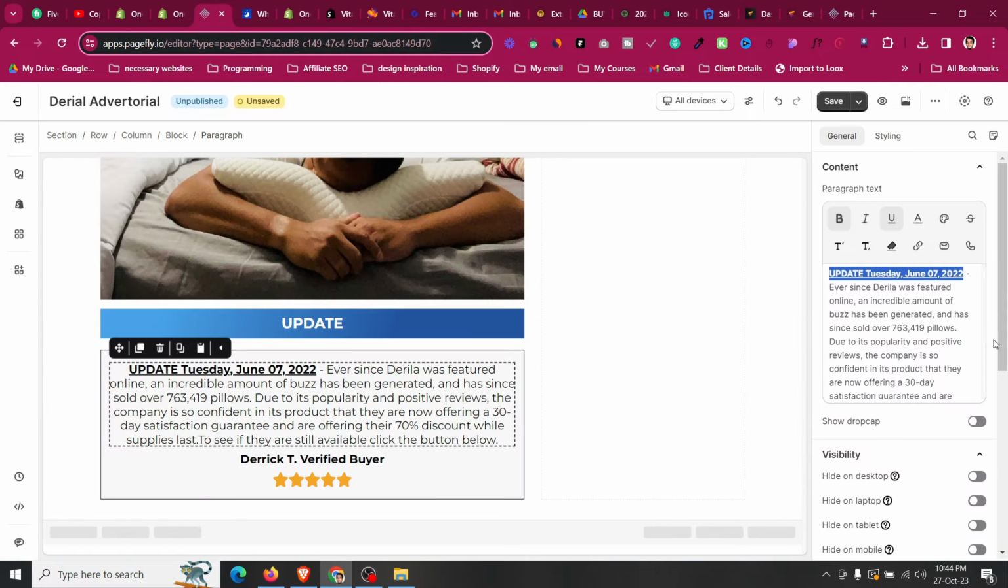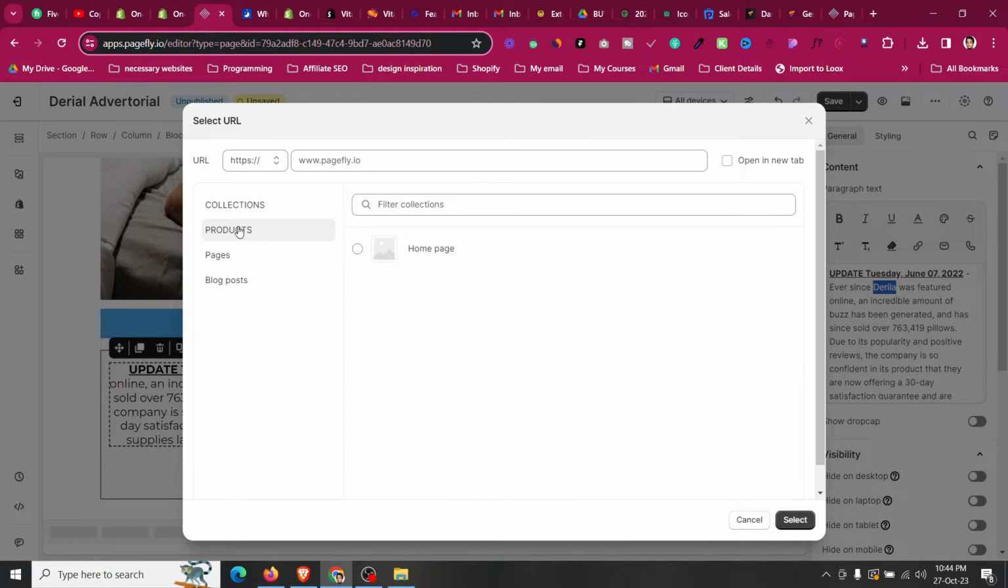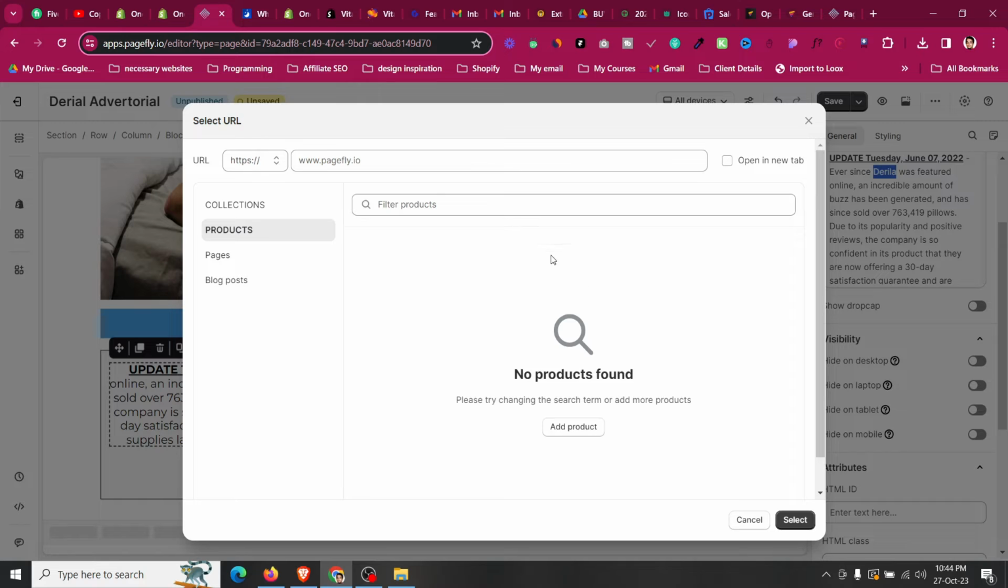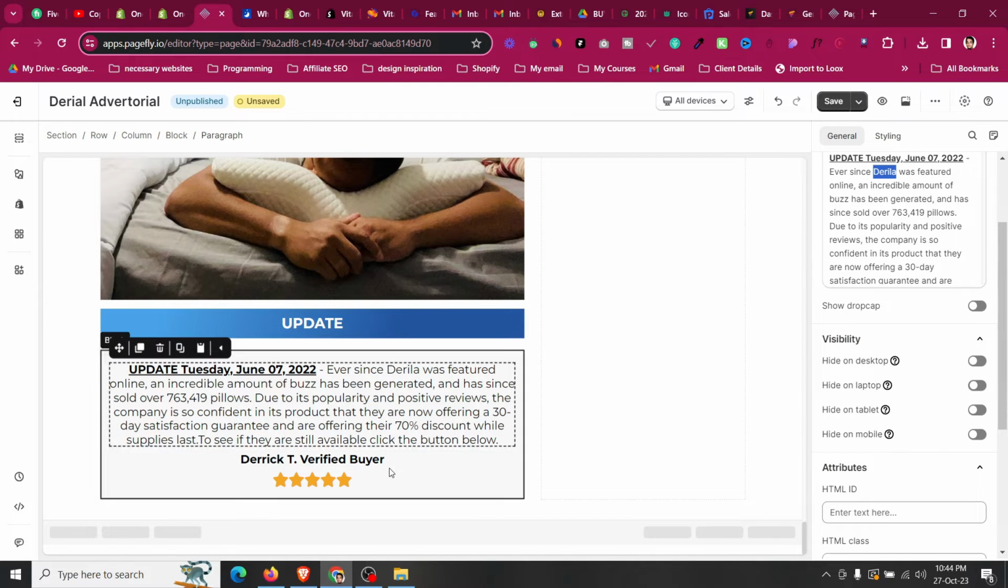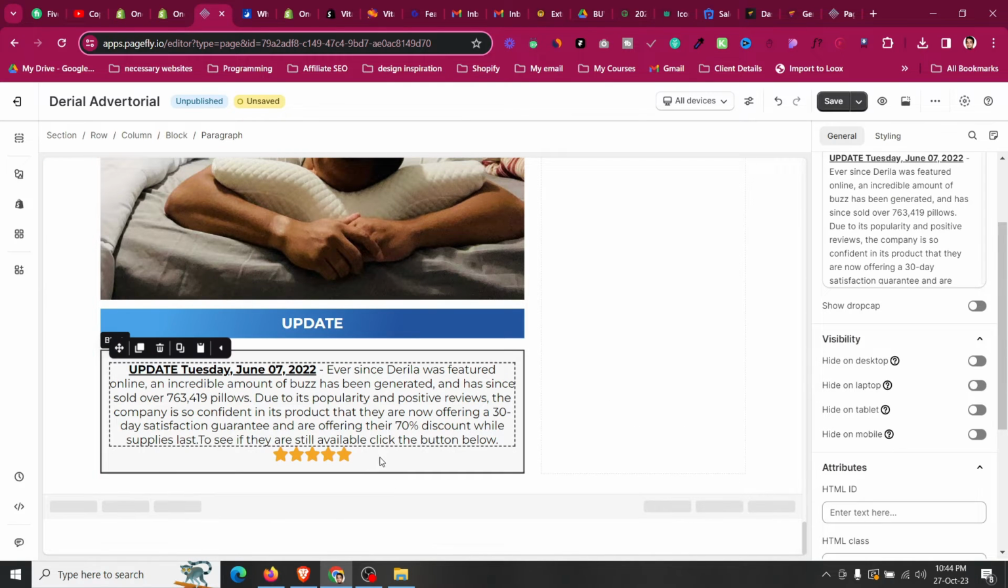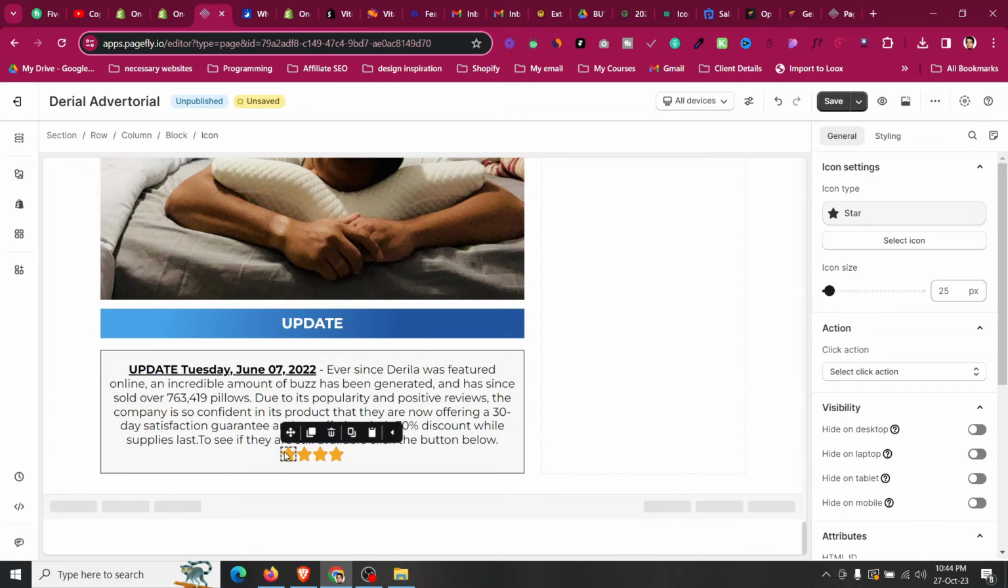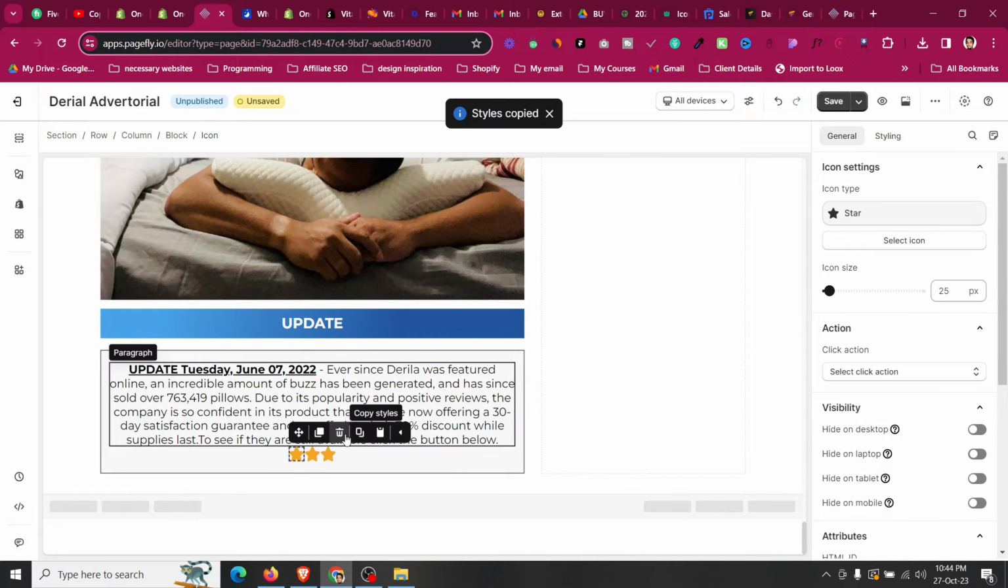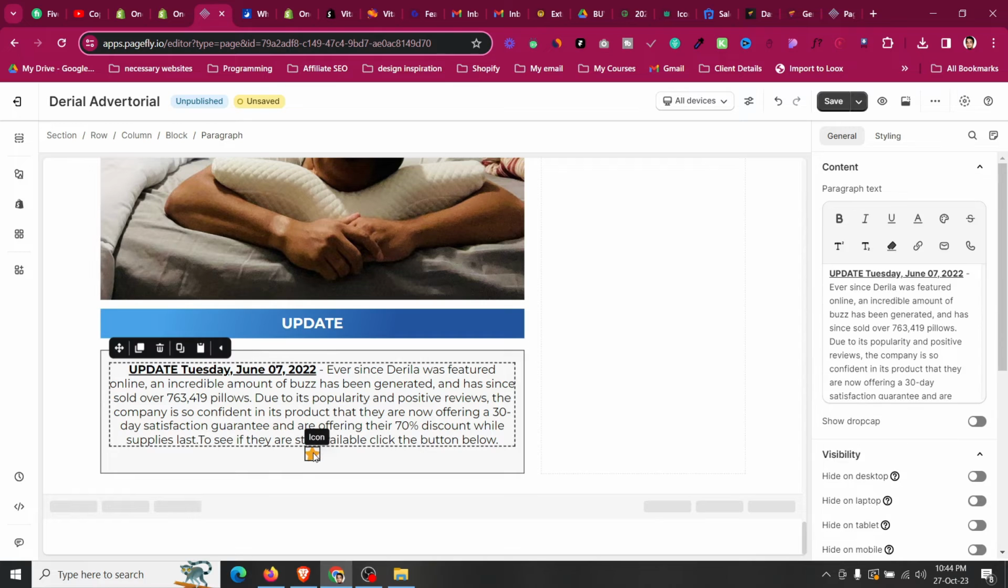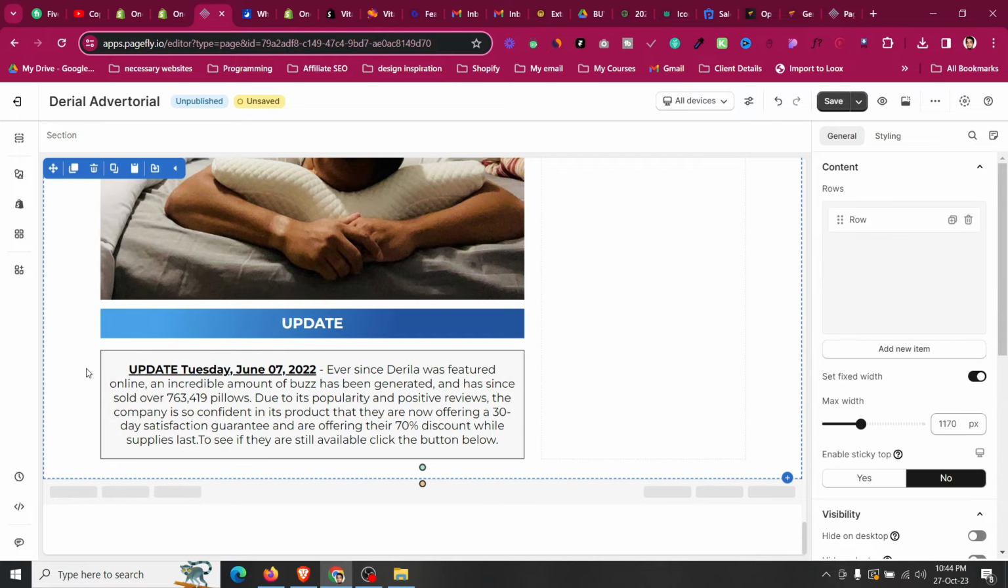And for Derilla, as you can see, we can drag this, and to link it, click on link, visit URL, and then we can include our product URL here. But currently it does not have any product added, so that's why nothing is showing. But this is very easy to add, so I'll delete those icons because they are not required here. So let's delete those. Okay, so these are deleted.